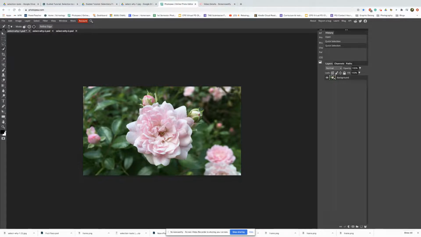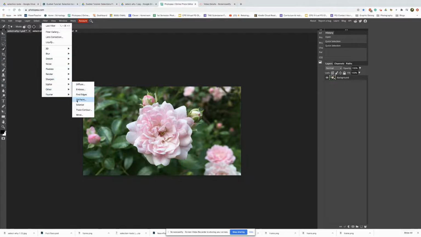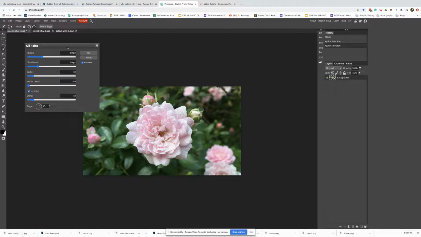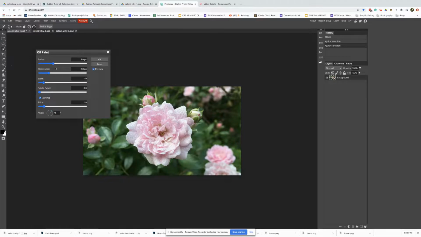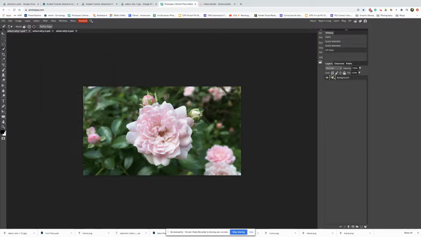Now that I have my flower selected, I'm going to go up to my menu bar and select filter. I'm going to go down to where it says stylize, and I'm going to select oil paint. Now notice two things. One, I have this oil paint menu bar that had just opened up here. I'm just going to click OK.